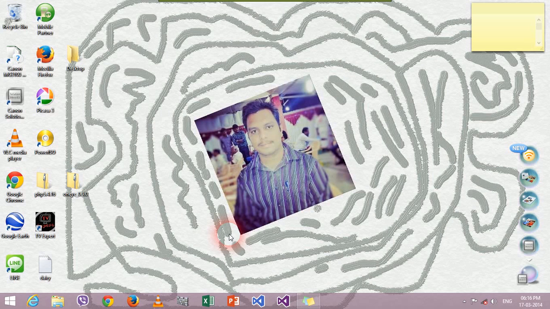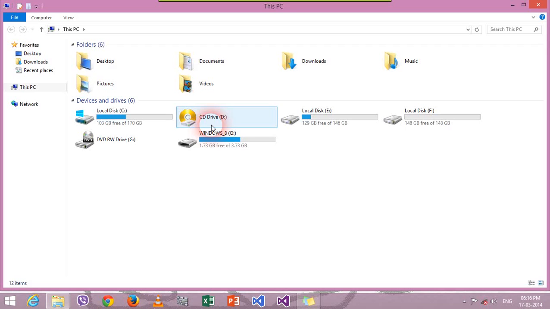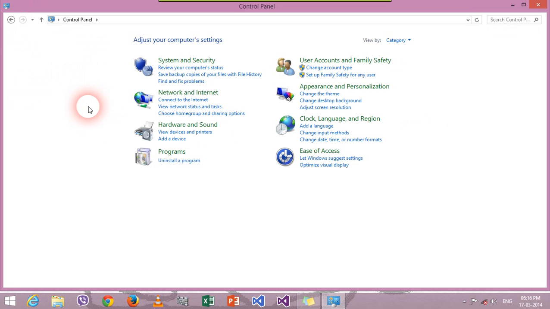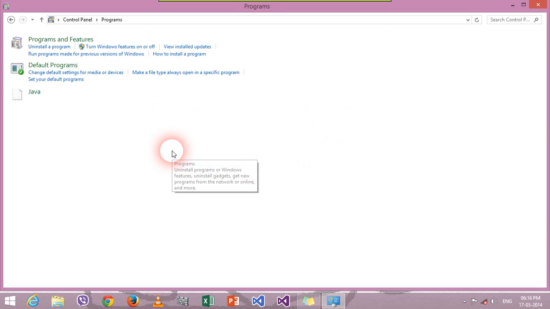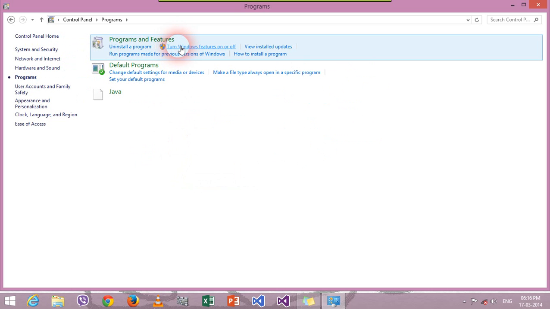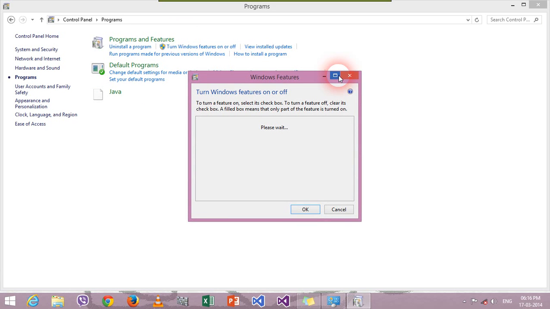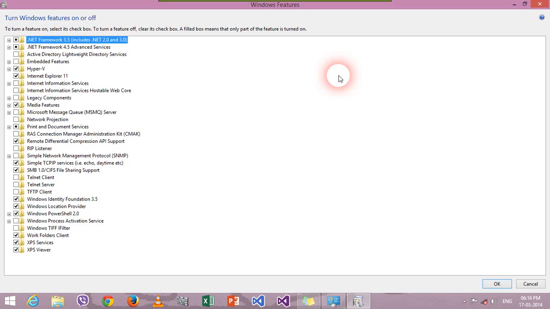Then go to Control Panel and go to Programs. Select Turn Windows features on or off. Select it. Here one Windows Features window will appear. Maximize it.